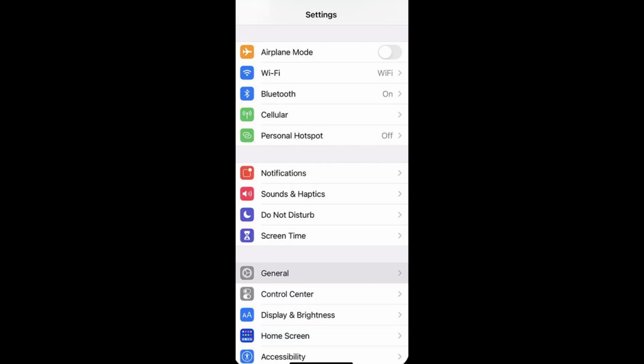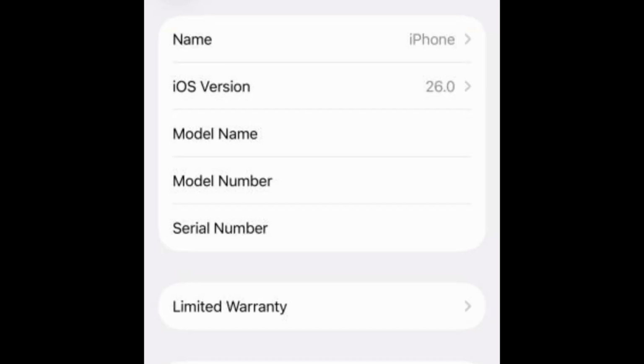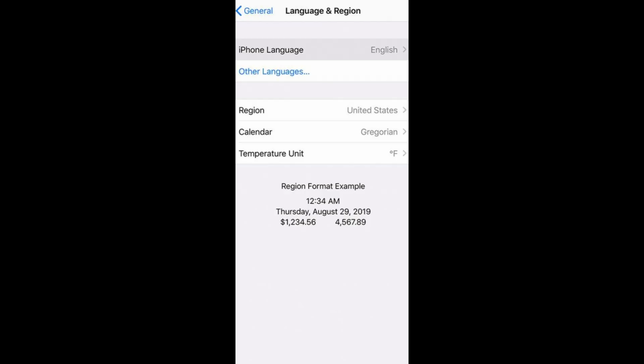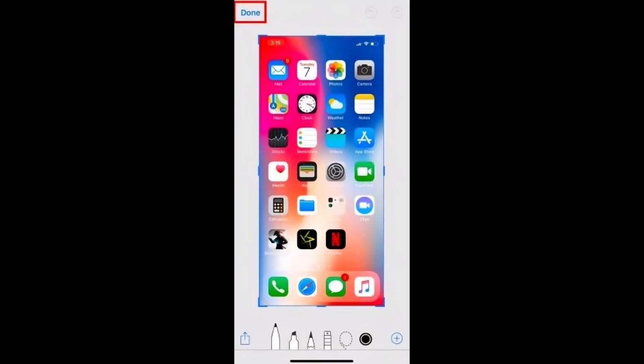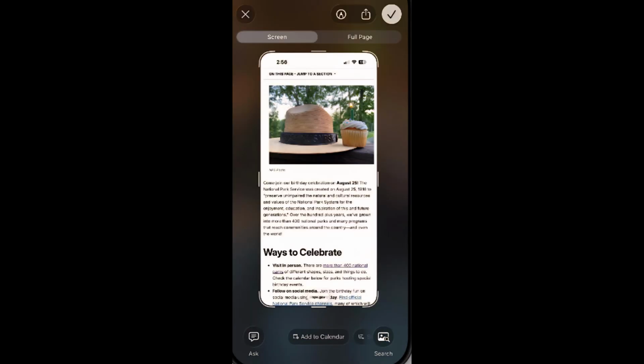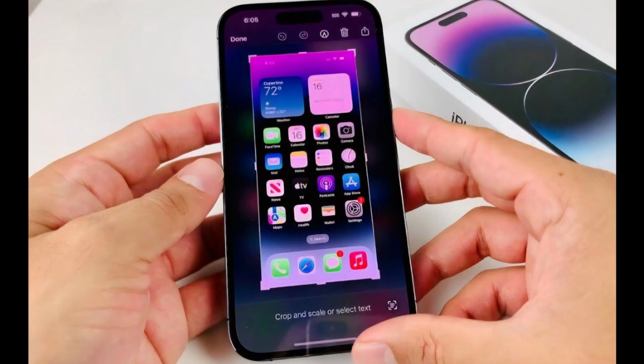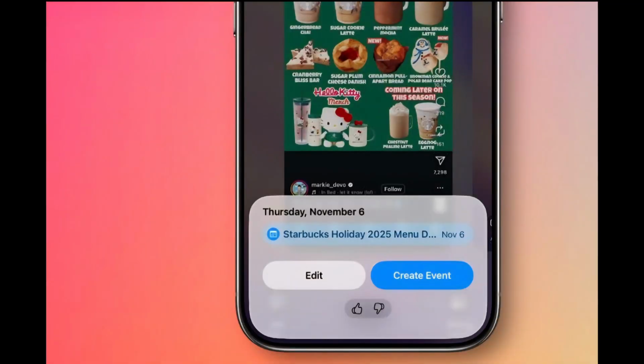Check that your iPhone supports Apple Intelligence. Verify your language and region settings. Use a safe screenshot to test the feature. And remember that some features may arrive gradually. If everything looks correct but visual intelligence is still missing, it may simply not be available for your device or region yet.